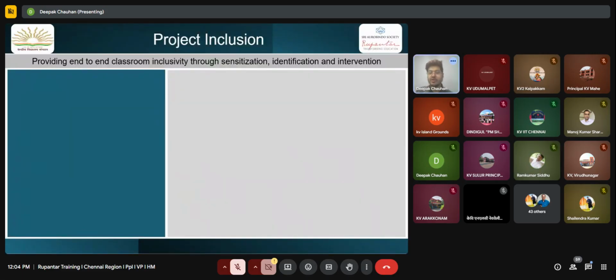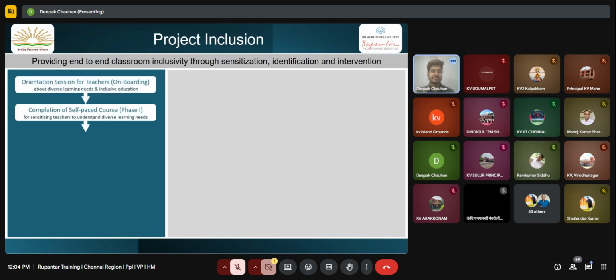Very rightly mentioned. So project inclusion basically aims for an inclusive classroom जहाँ पर all the students can be accommodated irrespective of their difficulty in learning. Some of the students might have some difficulty in learning. So project inclusion aims for that inclusive environment, that all the students can be accommodated within one classroom under one roof. Right? Now, what is the structure of project inclusion? Let's quickly have a look at that.